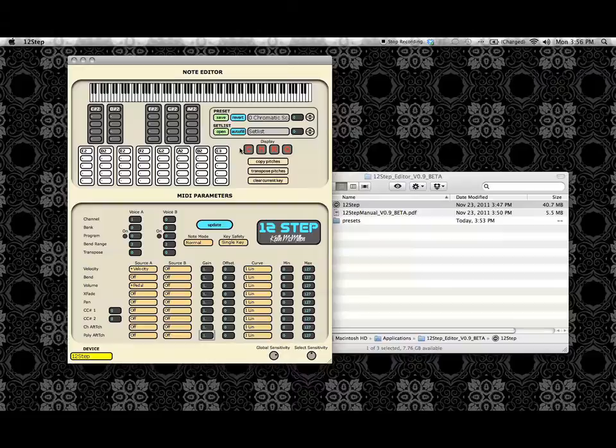Okay, so now I'm going to show you how to edit a preset. This top part, referred to as the note editor, works so that this top keyboard allows you to select which notes you want to use for each of the keys on the 12-step. So this key represents the first key on the 12-step, and if you click on the various notes you want to put on that key, every time you step on that key, you will get all of those notes. You can fill it up with up to five notes each key.